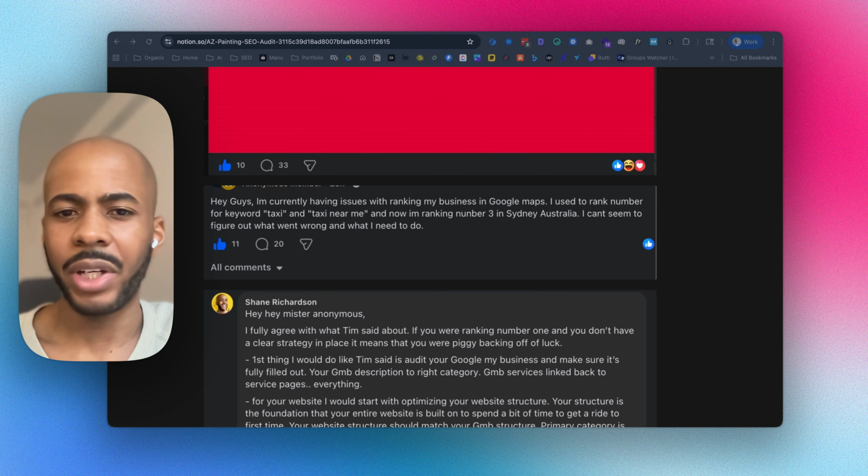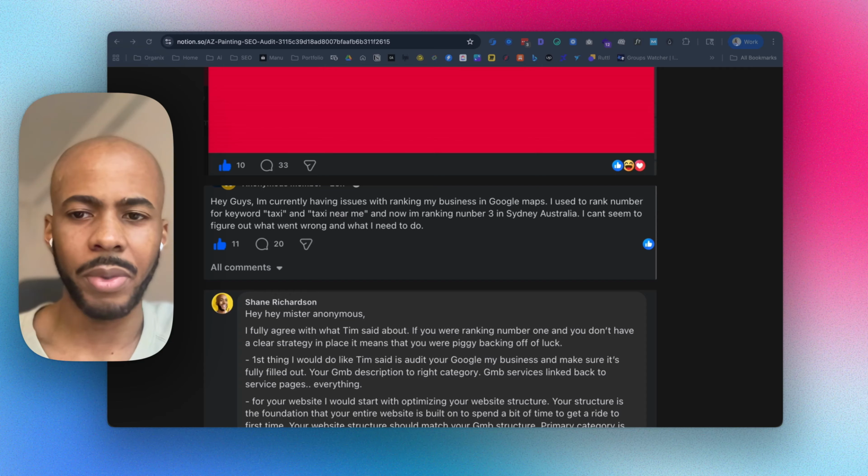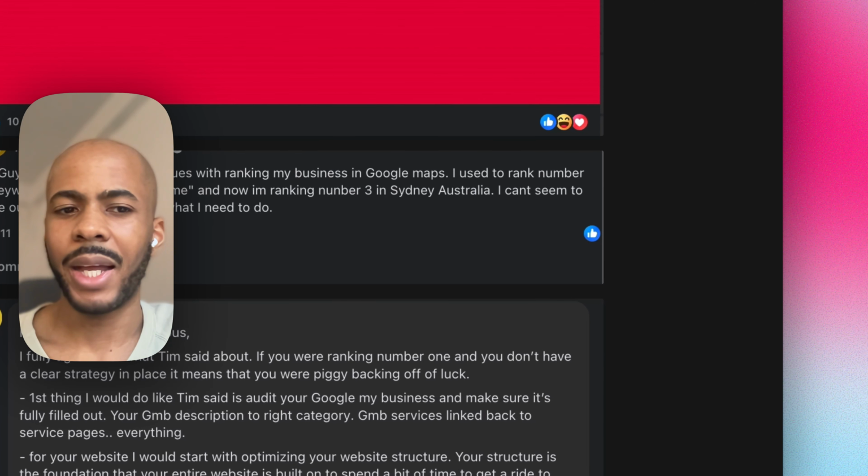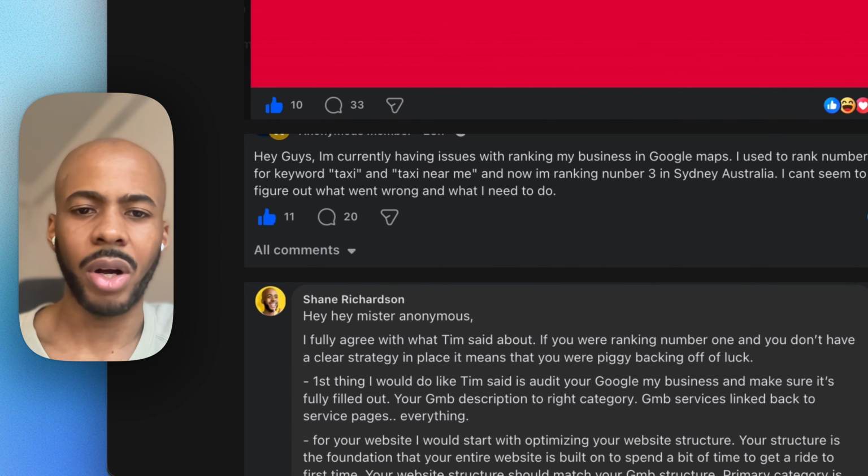Hey guys, I'm currently having issues with ranking my business on Google Maps. I used to rank number 1 for the keywords taxi and taxi near me, and now I'm ranking number 3 in Sydney, Australia. So Australia, that's pretty nearby where I'm at right now. I can't seem to figure out what went wrong and what I need to do.